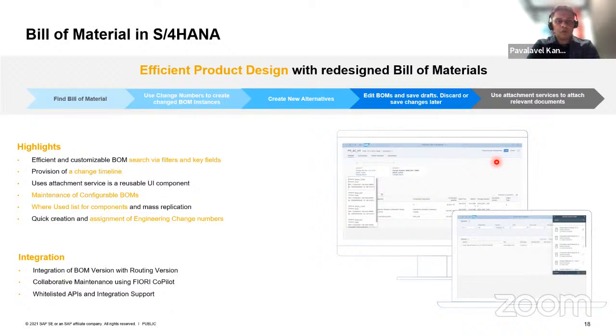So basically what you can do is you can find a bill of material, you can create a change number to make changes in the BOM, and you can create new alternatives. You can edit a BOM, save a BOM as a draft, and then you can discard it, or you can save the changes later. So you have an option to save it as a draft and save it later, or you can discard the changes. Okay, so you also have attachment services to attach relevant documents.